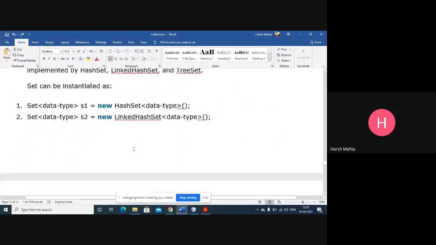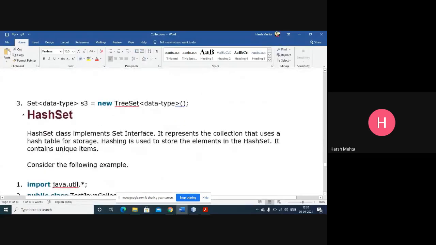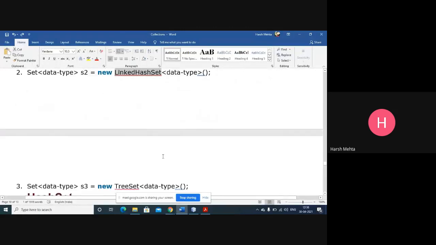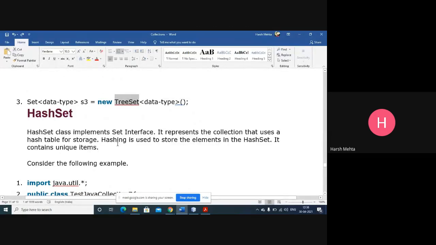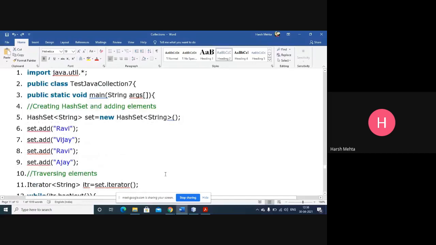so set interface can be implemented using hash set, using linked hash set, and using tree set. But we'll see only hash set. Okay, using hash set, what we can do, we can store values, but we cannot store the duplicate values. That's the important point. Okay. Anyway, let's see.